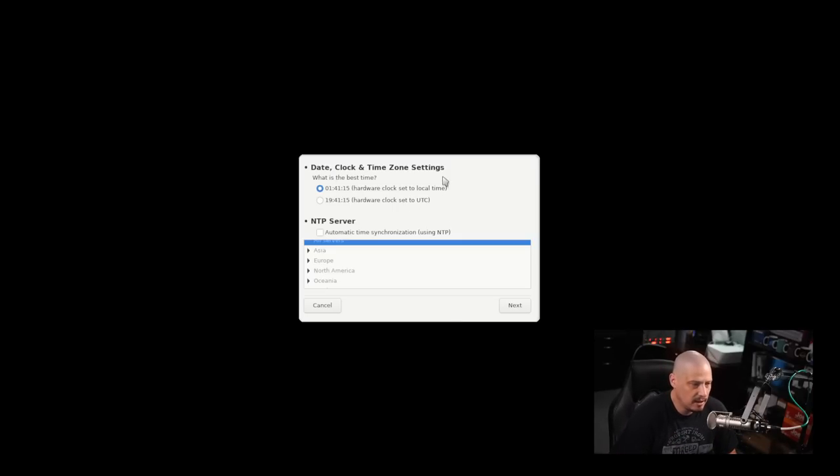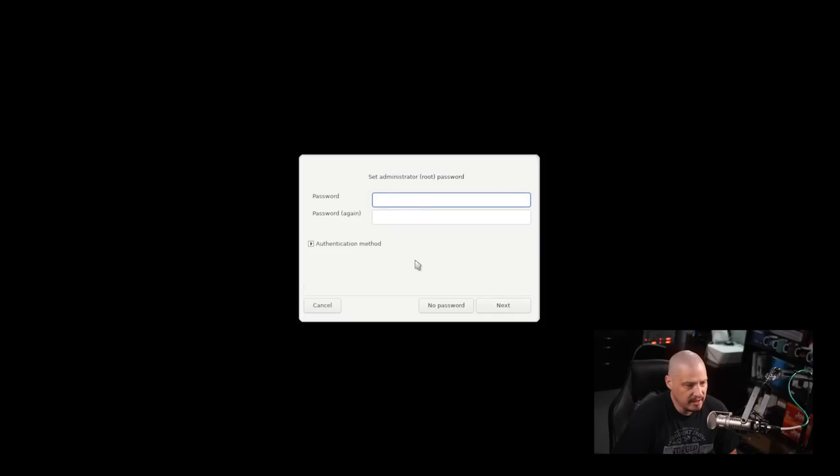And then we come to date, clock, time zone settings. What's the best time? My options are 1:41 or 19:41, which is set to UTC time. Obviously, nobody wants to use UTC time. I want local time, which is the default, of course. Then we have NTP server, which we don't need to play with. And then we need to set our root password.